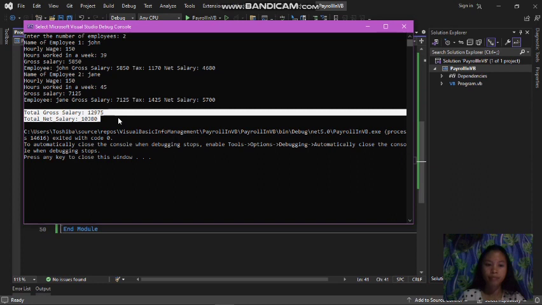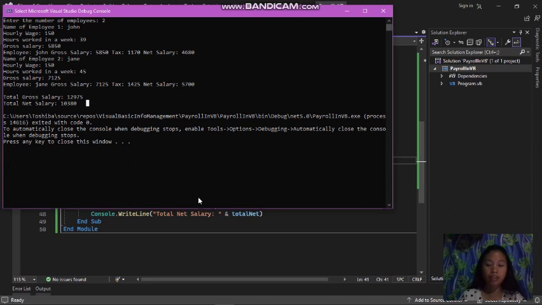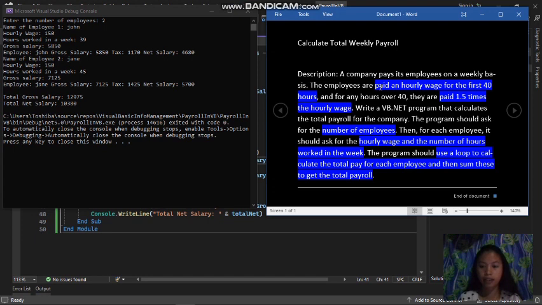sa company. So let's check if na-meet na to ang situation sa problem. First is nag-ask siya sa name sa employees, then nag-ask siya sa hourly wage, then hours worked in a week. Then ang for loop, so use a loop to calculate the total pay for each employee and then sum this to get the total payroll. So muna siya ang total gross ug total net sa salary.